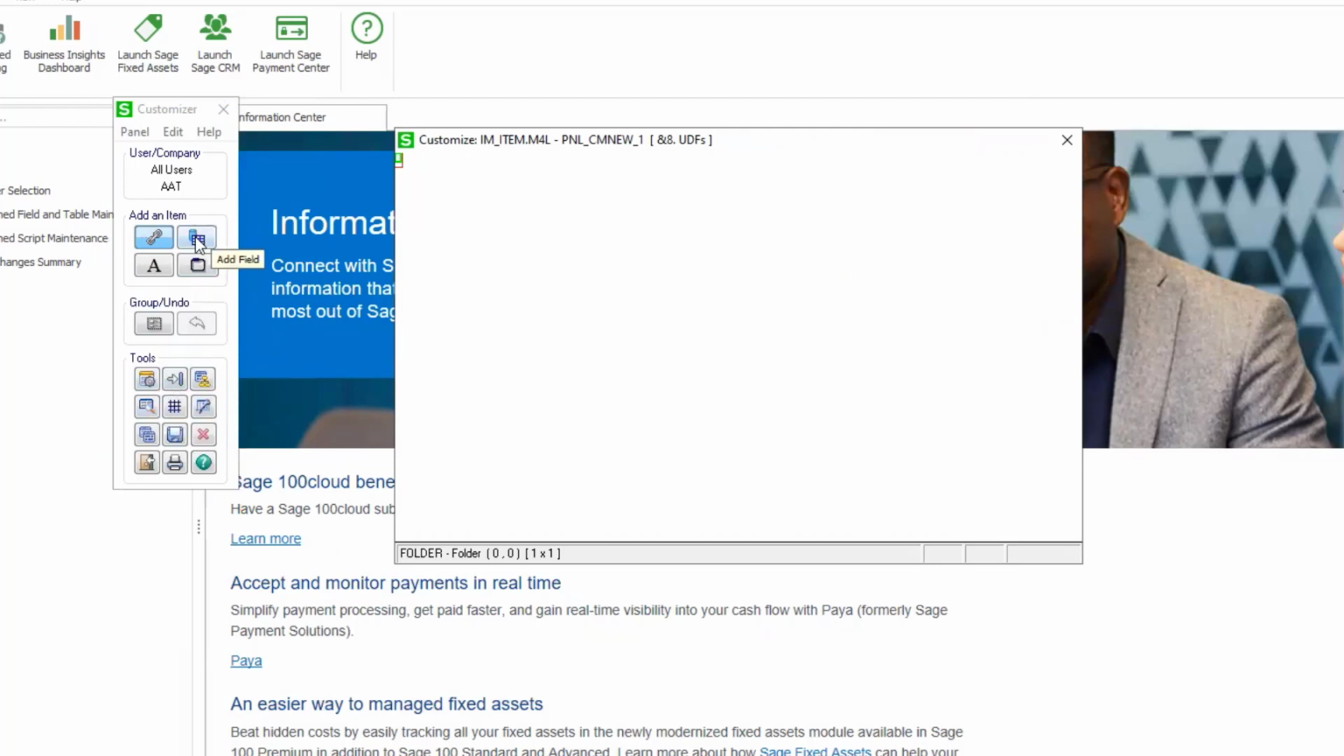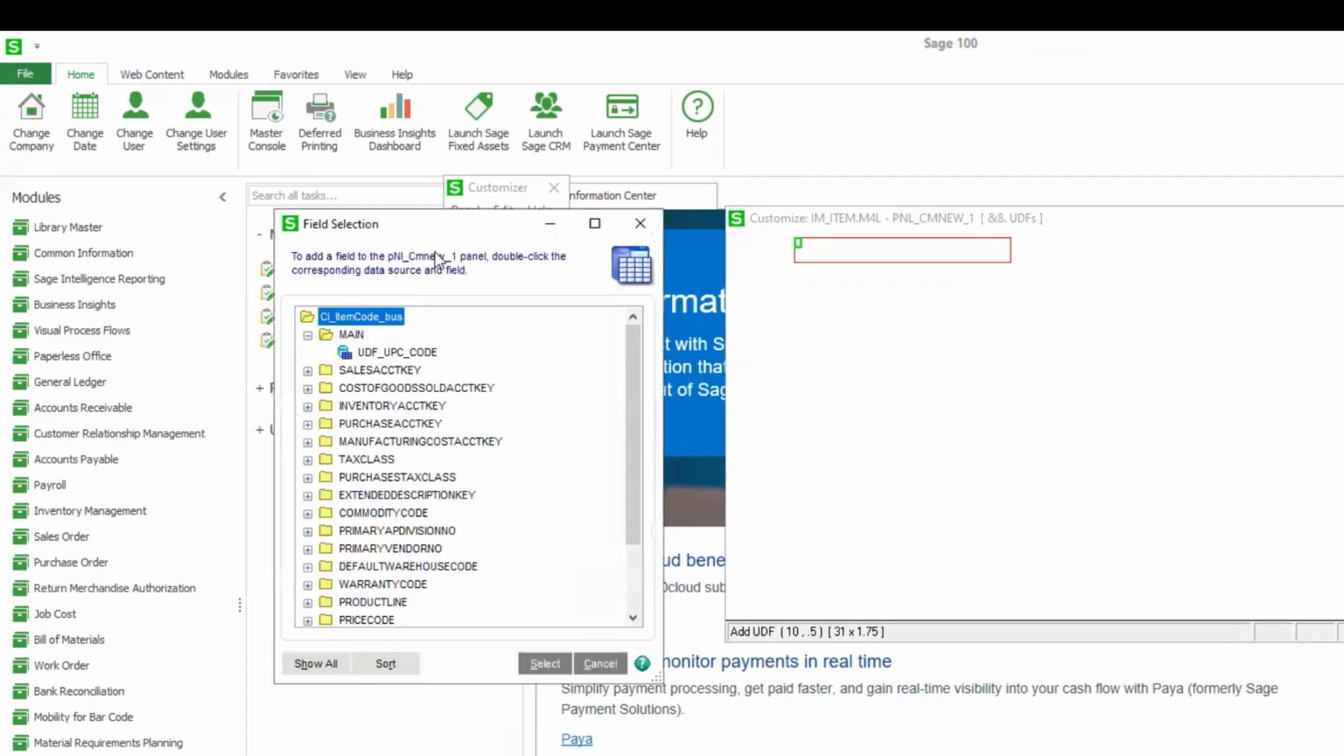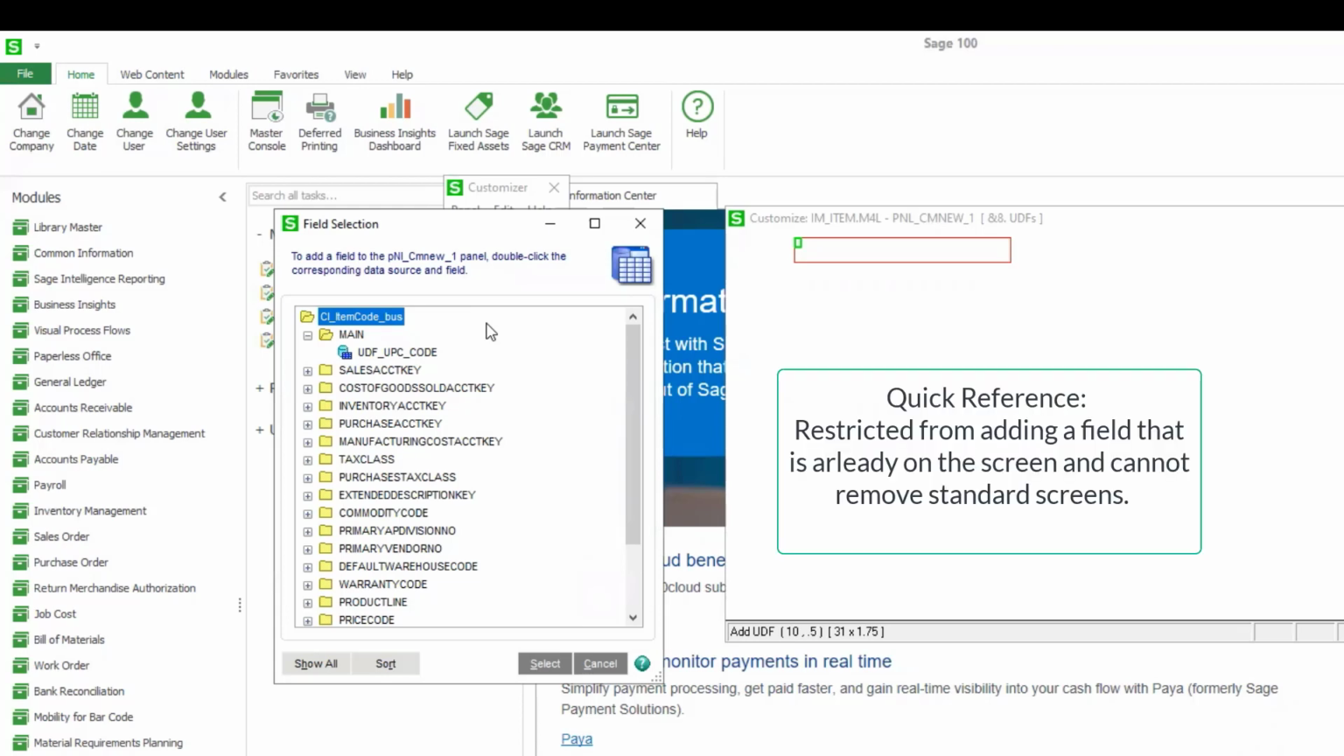But the one I want is to add a field. So I'm going to click that, and then I'm just going to draw a box where I want the field to go. And it's going to pop up a window asking me what field do you wish to add. And look at all the tables that I can pull the data from. Now, there are some restrictions here. First of all, it has to make sense. So since we're in the item maintenance screen, it has to be a field related to the item. So it has to make some sense.